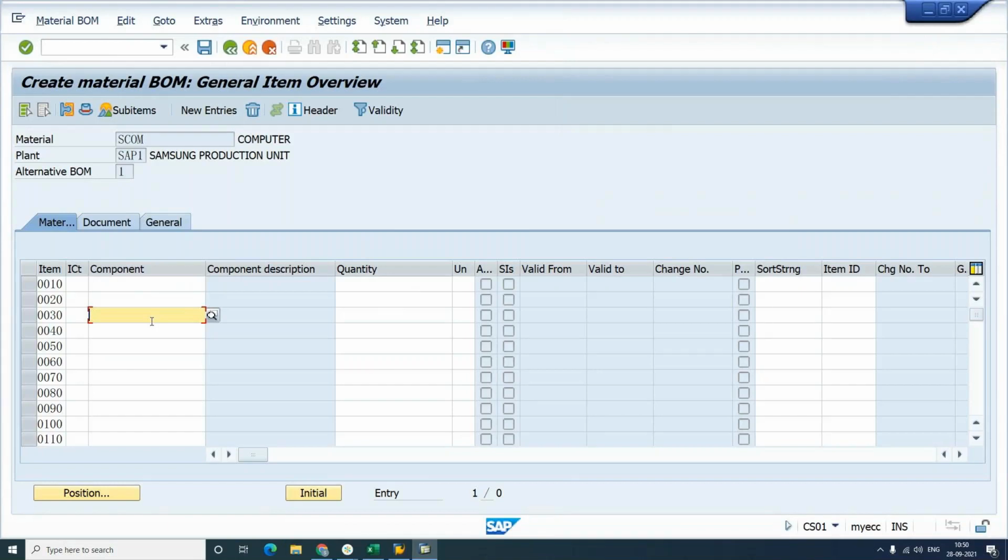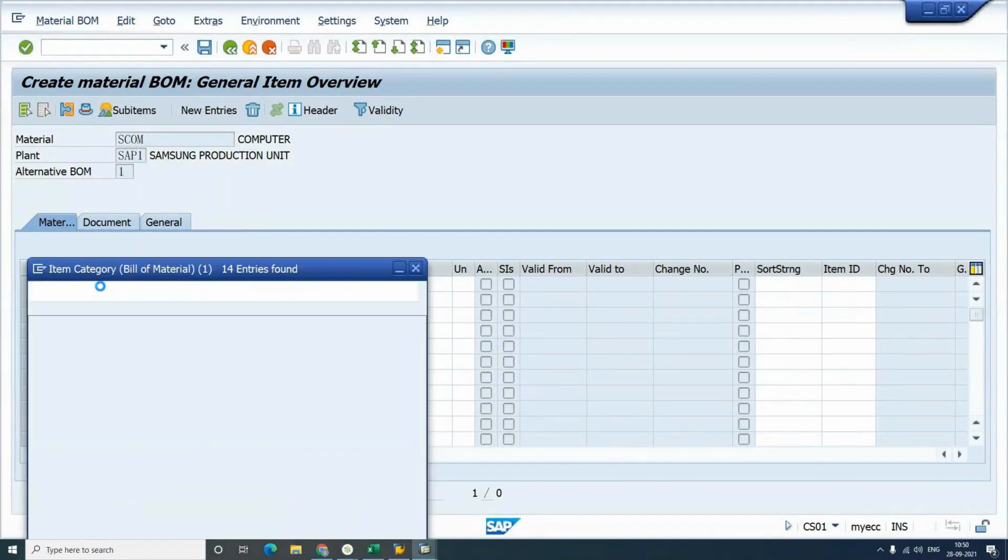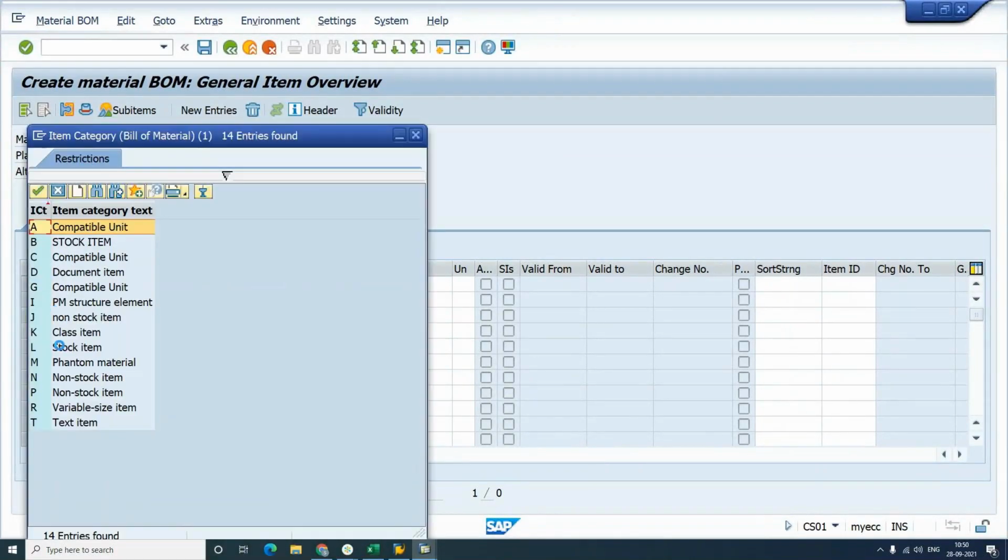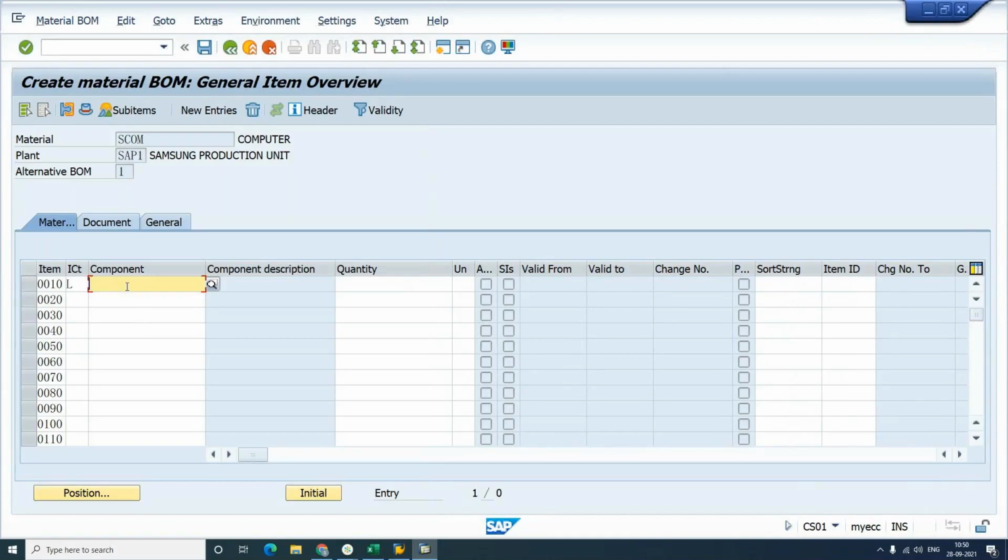What all materials are acting as your child items, please enter them over there. Make sure you maintain the item category as L over here. With L, we are going to be maintaining stock for all the child items. So maintain item category as L and maintain components. The first component, I'm maintaining it as desk, along with the order quantity, so how much quantity you want to issue for one unit. So maintain it.